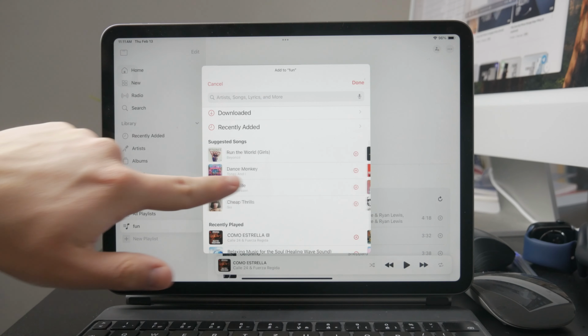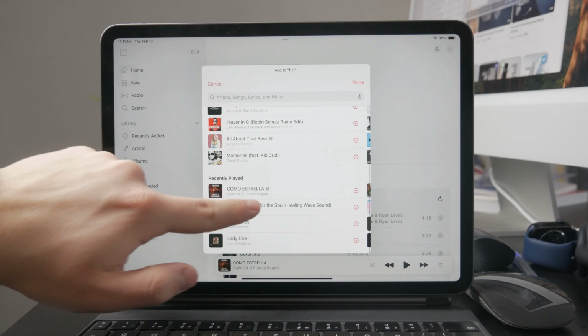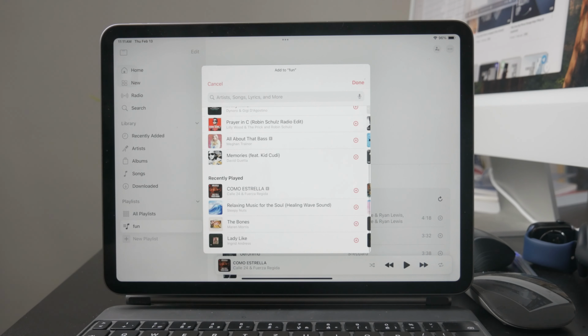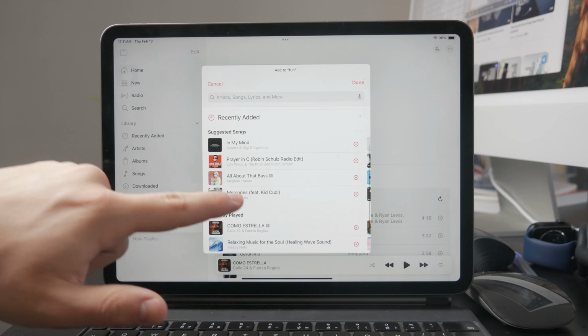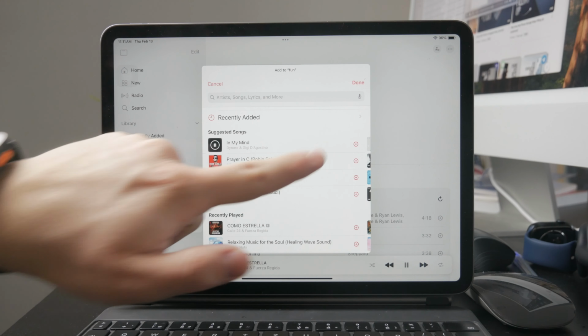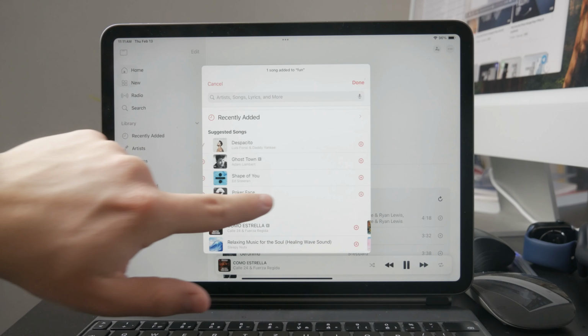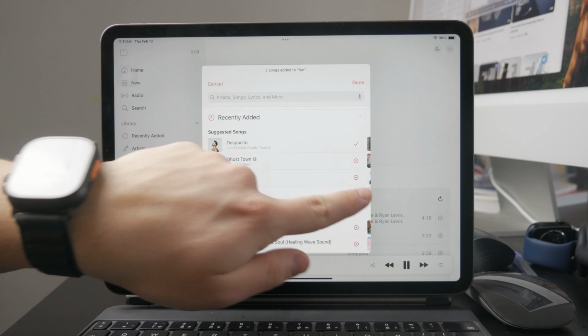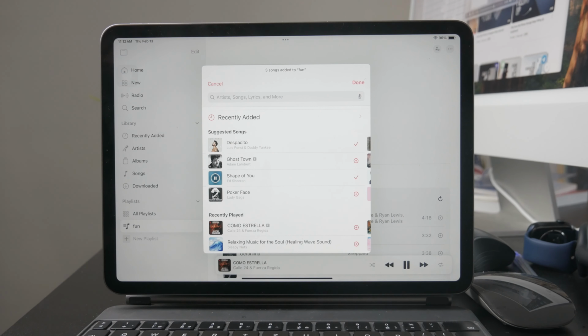You can search for specific songs, albums, or artists, or browse through your library to find tracks you want to add. When you find a song you want to include, tap the plus add button, and it will be added to your playlist instantly. You can repeat this process for as many songs as you like, creating a playlist that's exactly how you want it.